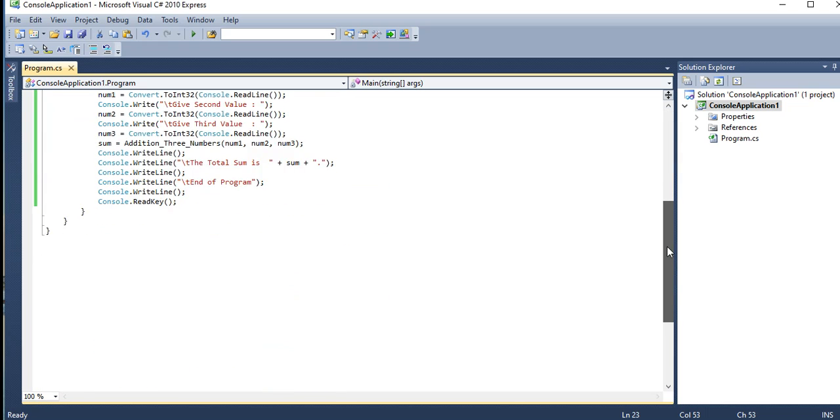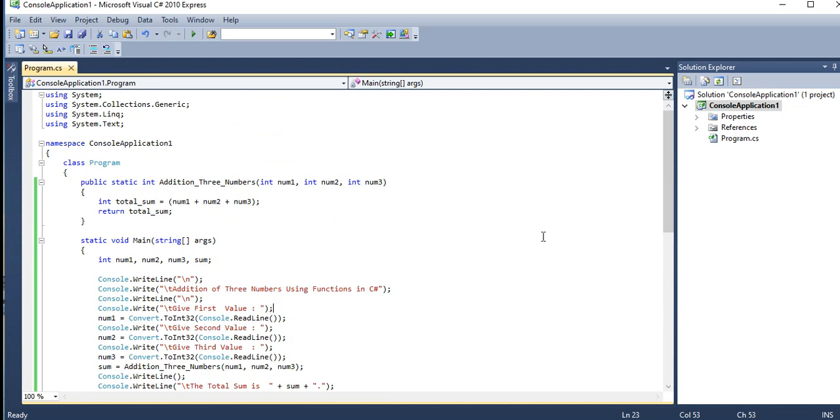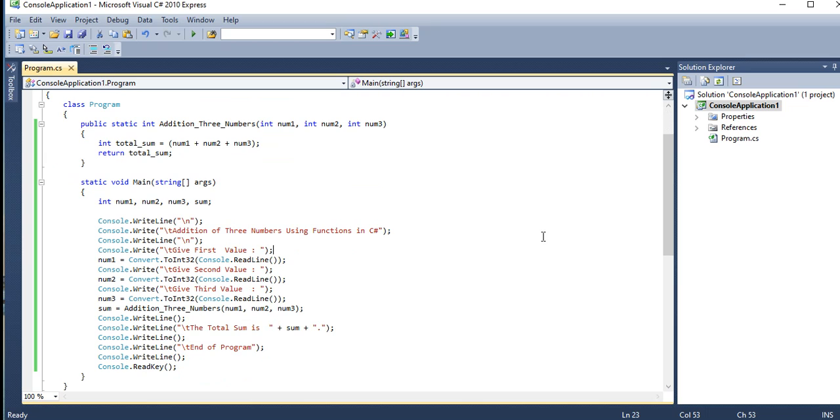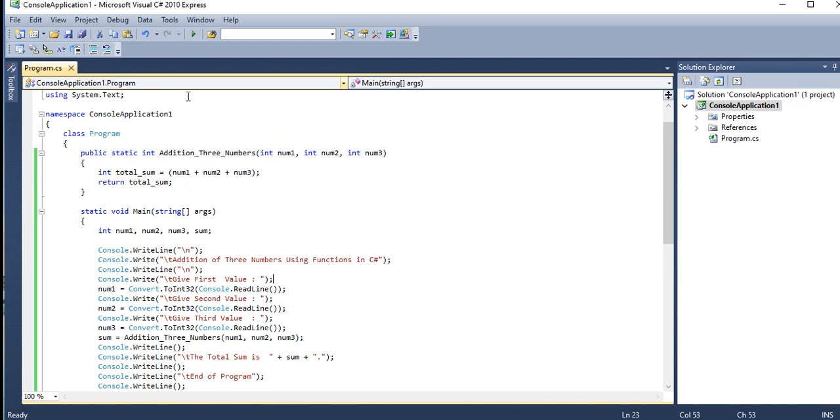So let's get started guys. So we have here in our C#, we have here the basic structure, and then I create a function here, public static int addition_three_numbers, and then I have three passing parameters, num1, num2, and num3, which has all data type of integer. When we say integer, it refers to data type that is whole number, zero, negative numbers.